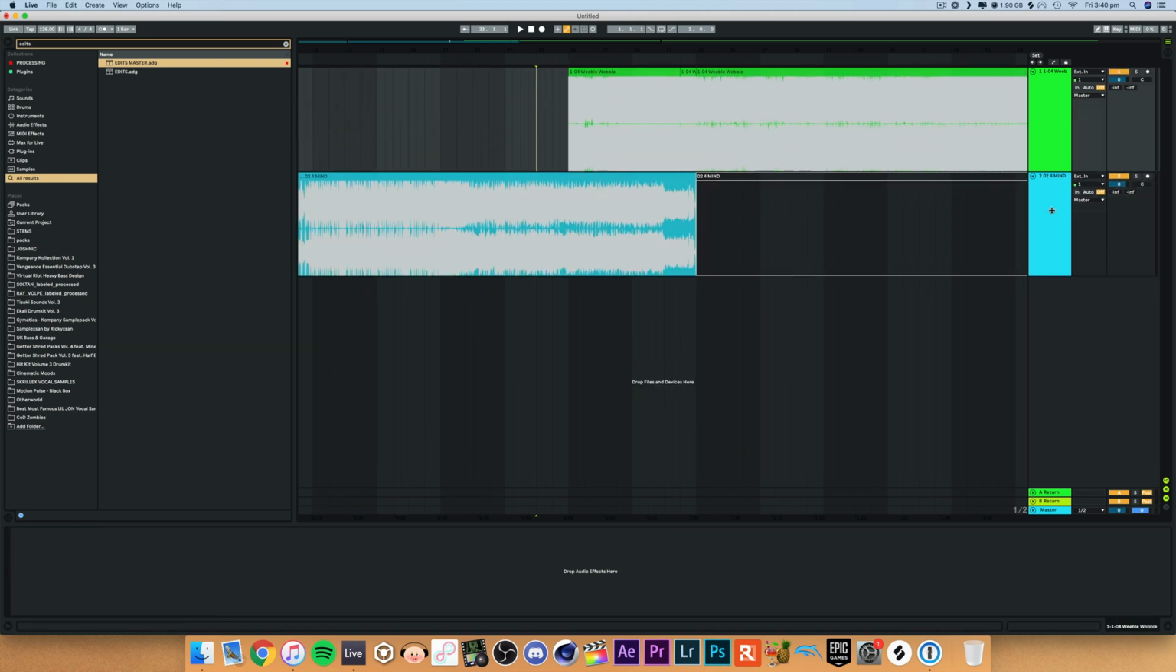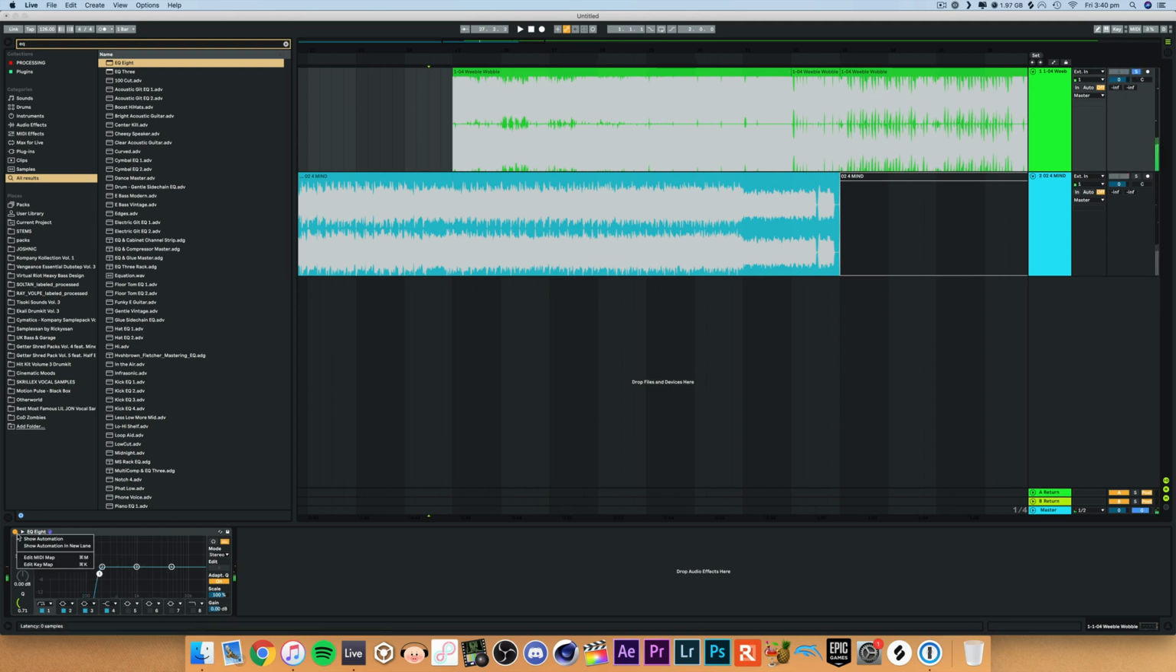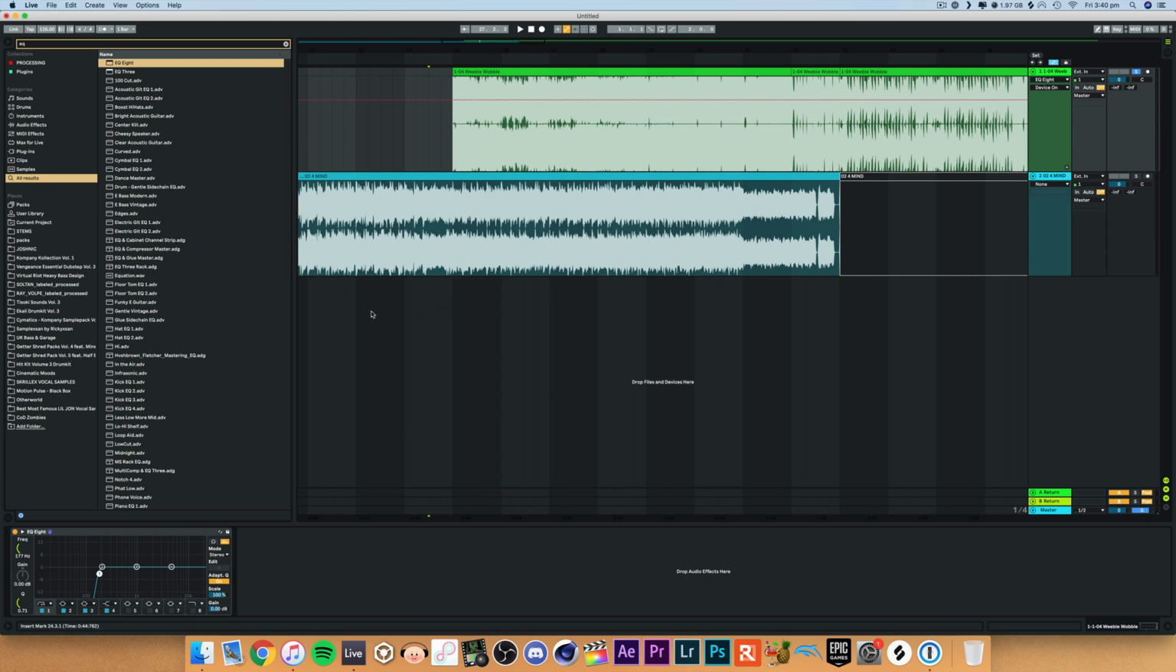I'll just make these a bit bigger so it's easier to see. Throw an EQ on this one because there is a bit of bass. Anything between 100 to 200 hertz is generally what I would do, just whatever sounds good. And then I'm just going to show automation on the EQ, and we'll just turn that off once the vocals come in.